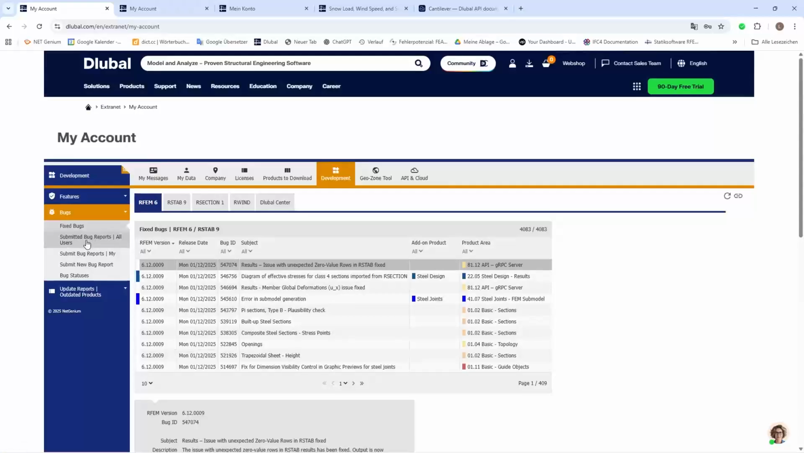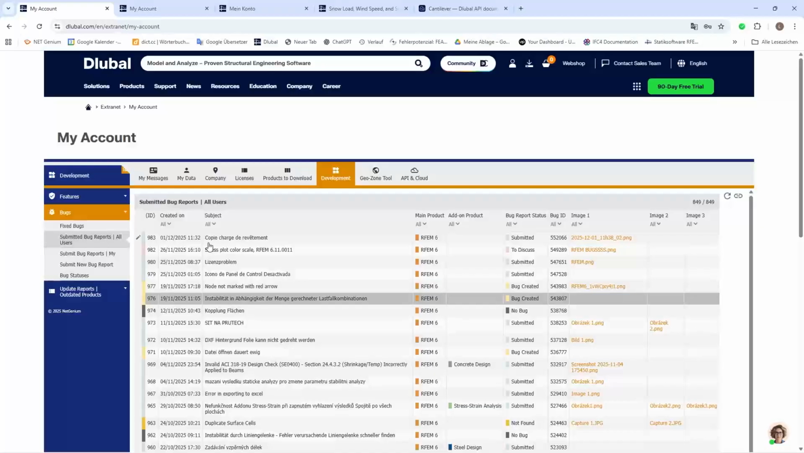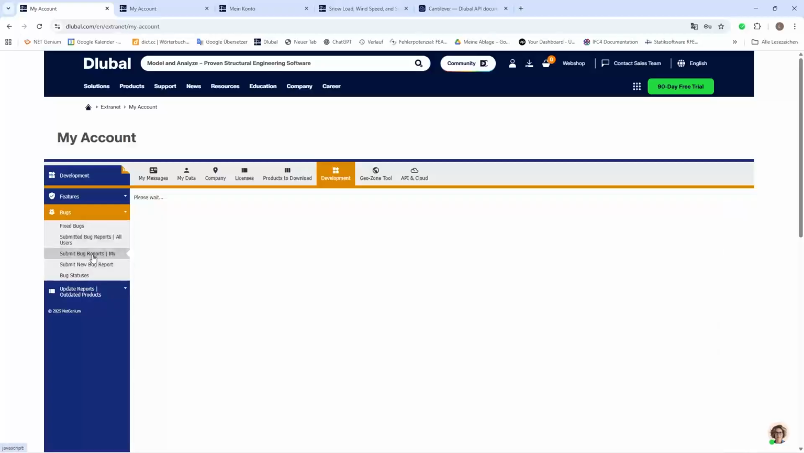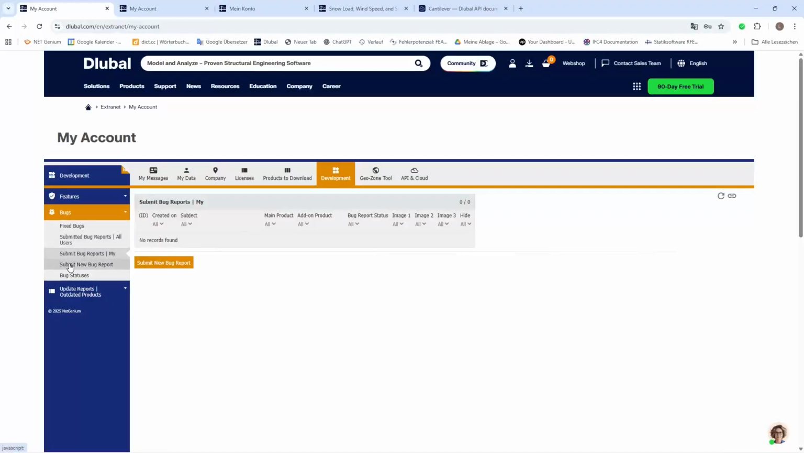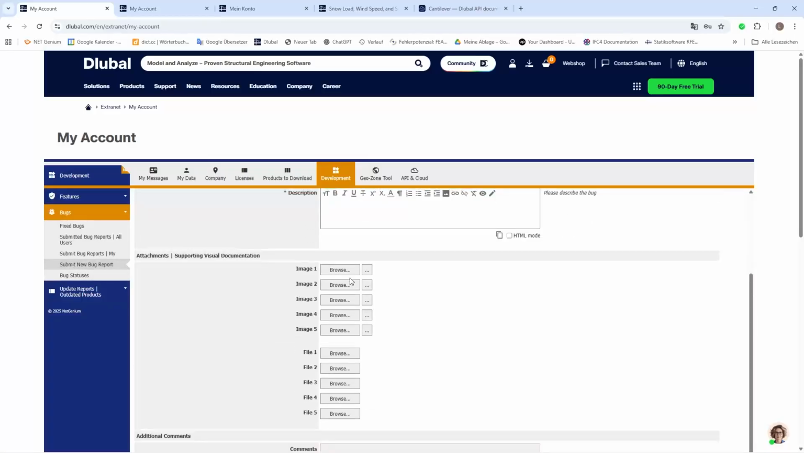Then you can also have a look at all the submitted bug reports from users. So we have a similar feature like for the features, but this time for the bugs. You can create your own bug report, and it will also be listed here on these public lists if you want. I have no submitted bug reports of my own, but I can do it with this little form here, with the same logic.